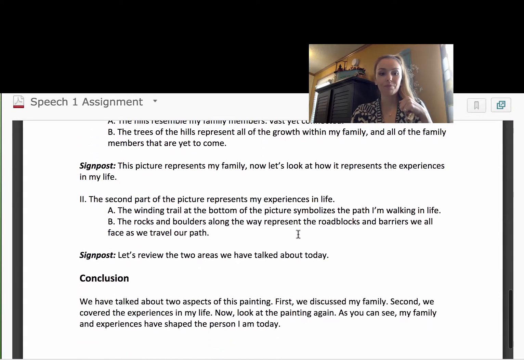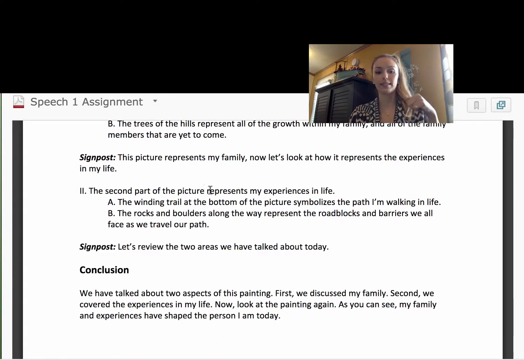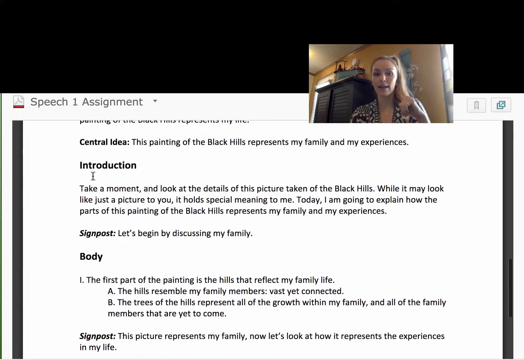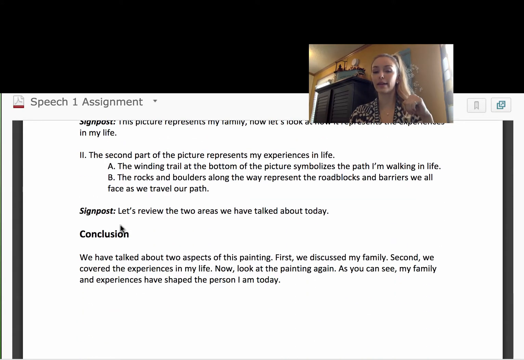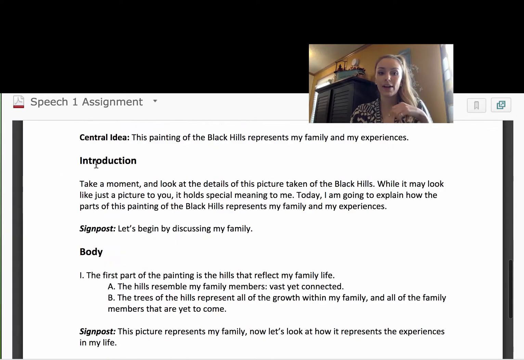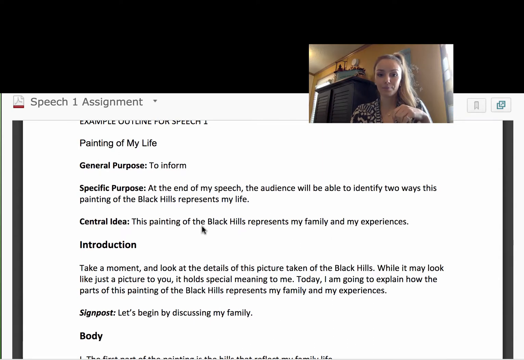Yeah? Okay, and then this last signpost says, let's review the 2 areas we've talked about today, which leads right into this summary statement down here. All right, and again, noticing even simple things like, I notice that this is my body, that this is my introduction, that this is my conclusion. Even the main points you can see are capital Roman numerals, and then you have these capital letters that are indented to show their relationship to main point 1. So be very cautious of those things there.